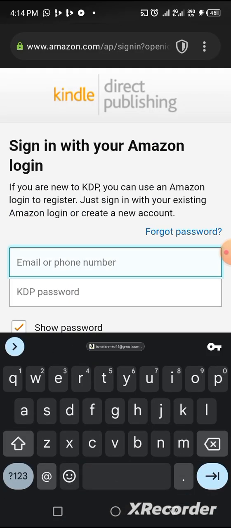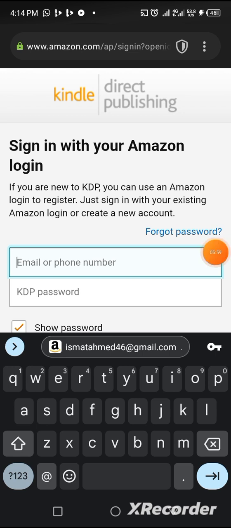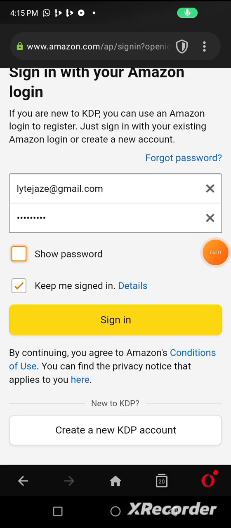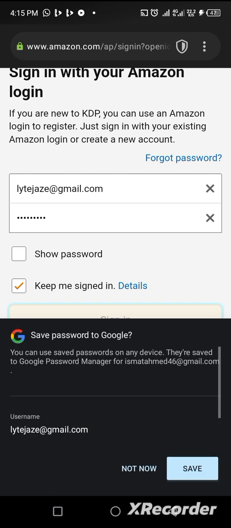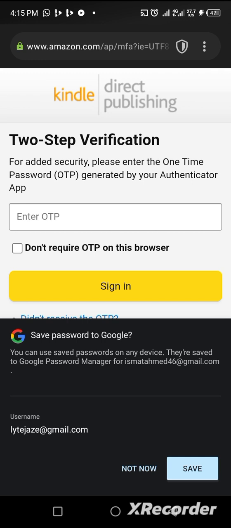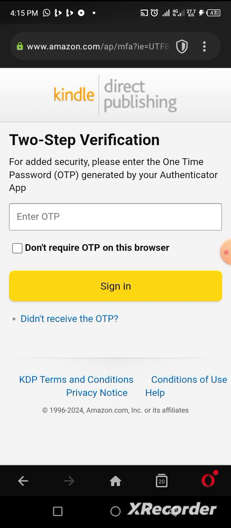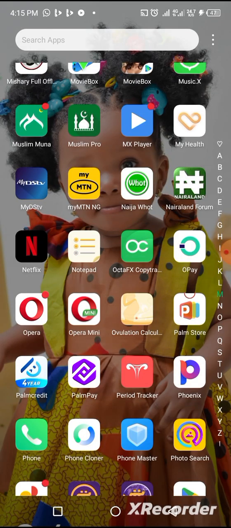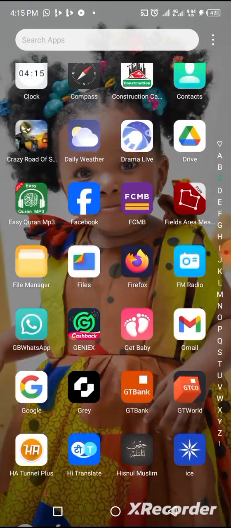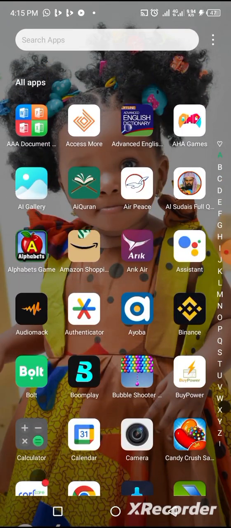The email that you used in registering your Amazon Shopping app and the password, you put it. Let me do my own. Let me pause it. So I've input my own details. You just click sign in. It will require OTP again. So you go to your Google Authenticator to get the code.